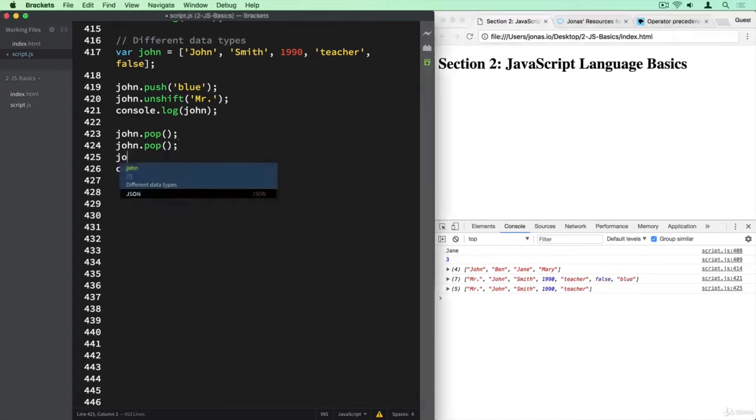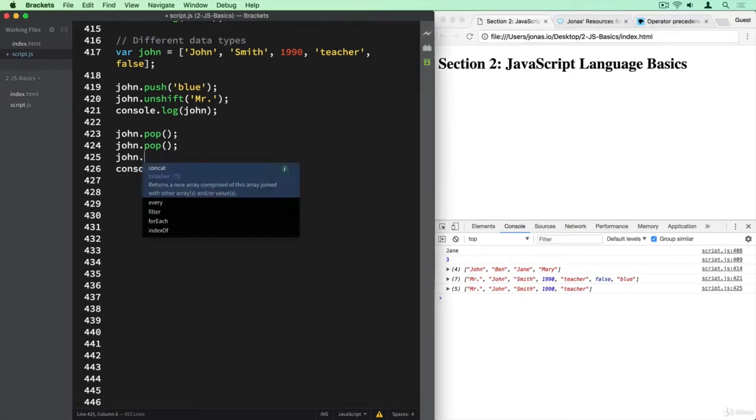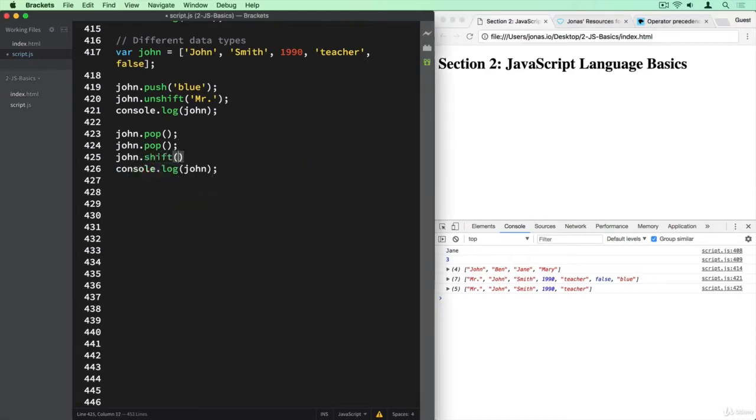Okay. And so finally, we also have a method, of course, to remove the first element. And that one is called shift. Okay, and so now we should lose the mister here. And yeah, indeed it's gone. Okay, so push and pop, unshift and shift methods.